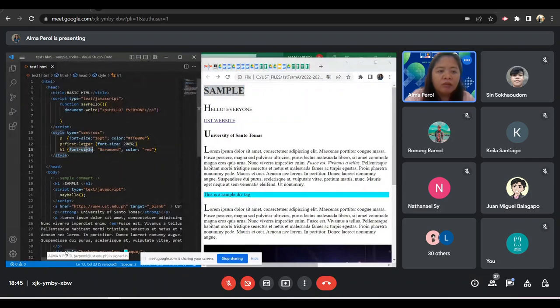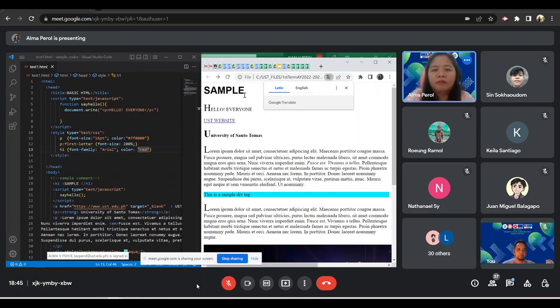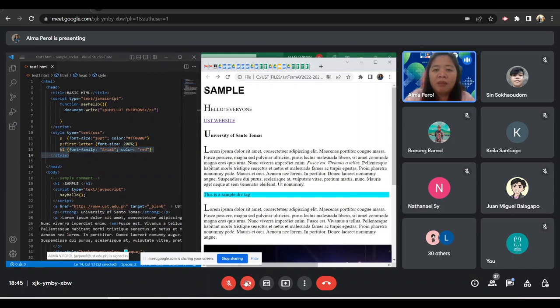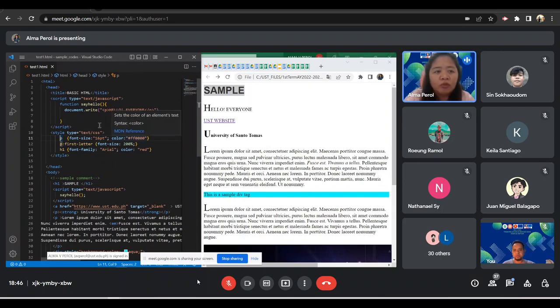Let's try another font style or font family, probably. Instead of Garamond, let's use Arial. The color is not working. Why? Let's save this and try again. There. The color is not the one working, but the rest of the styling is taking effect. Look, the H1 font family is Arial, so once it sees that, it applies. The same thing for the paragraph. But the color, I'm not sure.